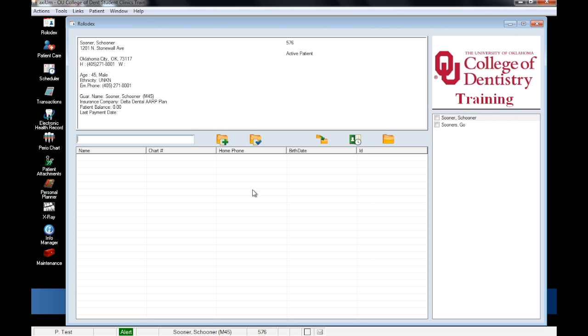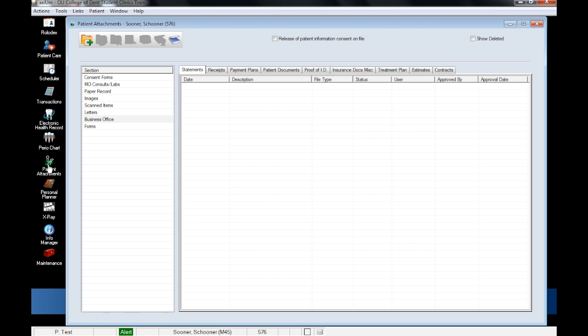Throughout Axiom, you will notice a green binder clip icon. Clicking on this icon will bring you to the patient's attachments. There are many different sections and tabs in the attachment module, so I won't go through every one here. So just know that the concepts are basically the same for whichever tabs you use.